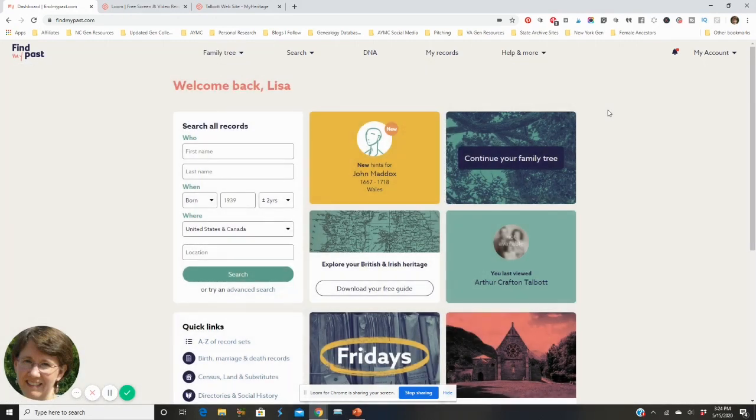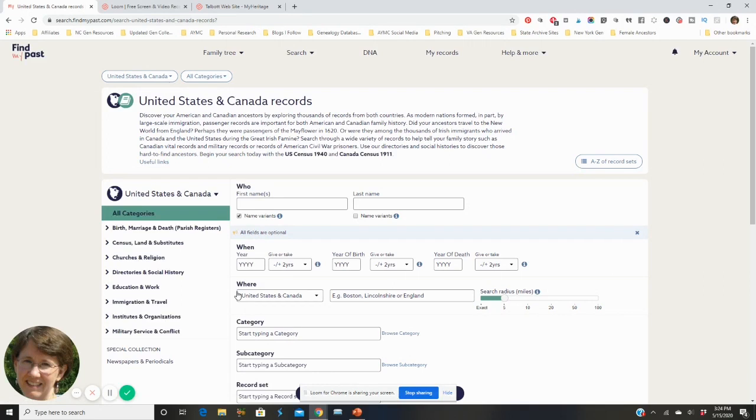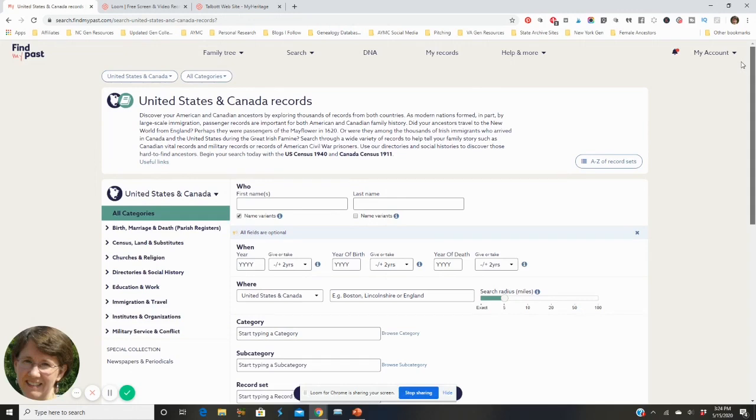So when I come in to FindMyPast, it's very lovely. They tell me, welcome back, Lisa. And I have some options that I can do right here from my homepage. So I can search the records. Now, typically, if I'm going to search a record, I'm going to go into the advanced search because I typically have more data I want to include in my search, or I want to have a little more control over the parameters that I'm using. And so I would go right into the search record here.